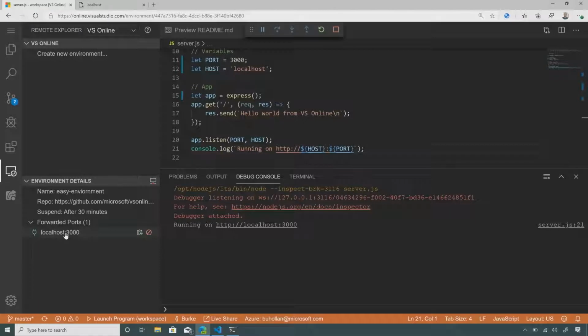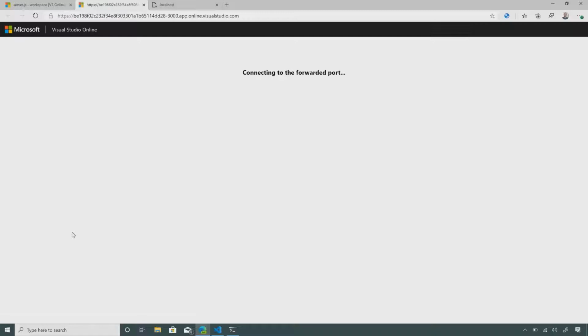Now, we can't access it on localhost 3000 though, because again, that's not our machine. But if we click on it over here on the side, it opens, and you can see it's connecting to the forwarded port, and wait for it. Boom, nice. There's our application.